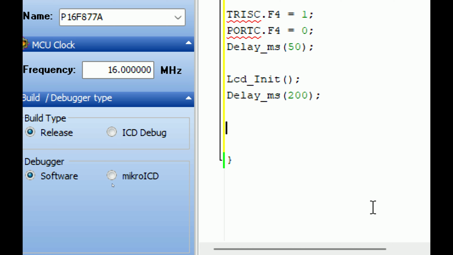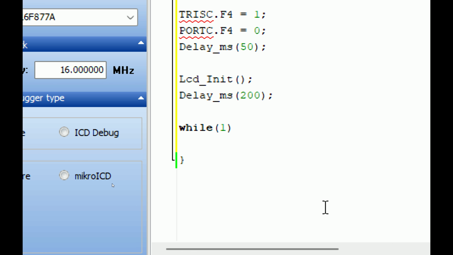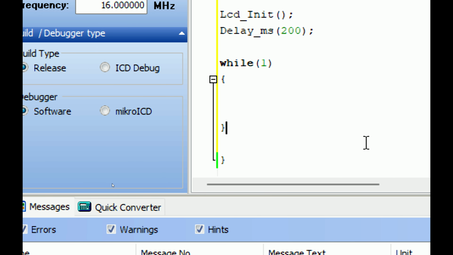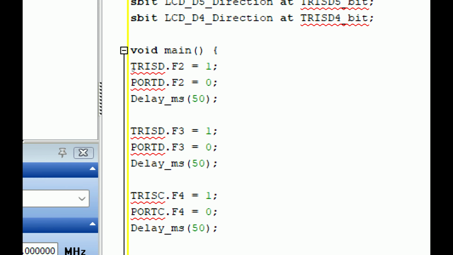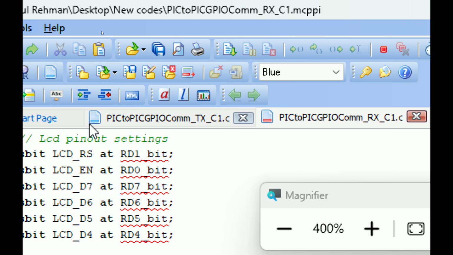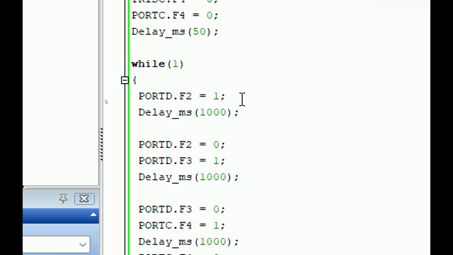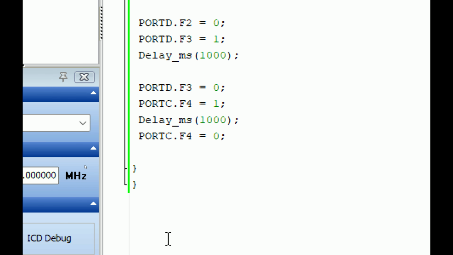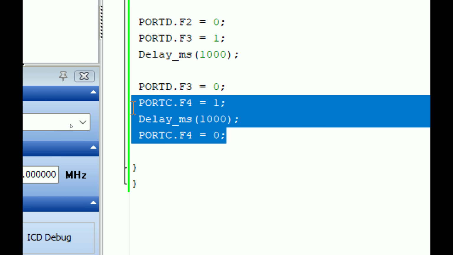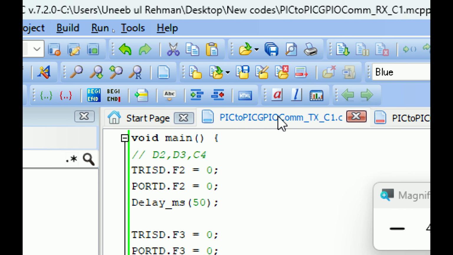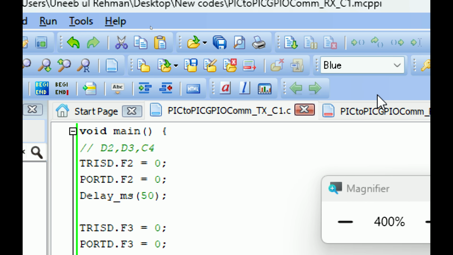Now guys, we go for the forever loop. Write down while one. Forever loop starts here, ends here. Now inside the forever loop, we have to do the programming against the incoming data from the TX PIC through the GPIO channel. So what we do is that we go back on the RX side.